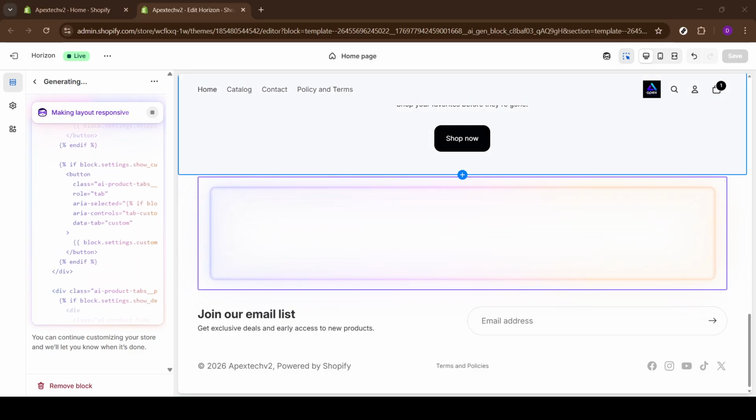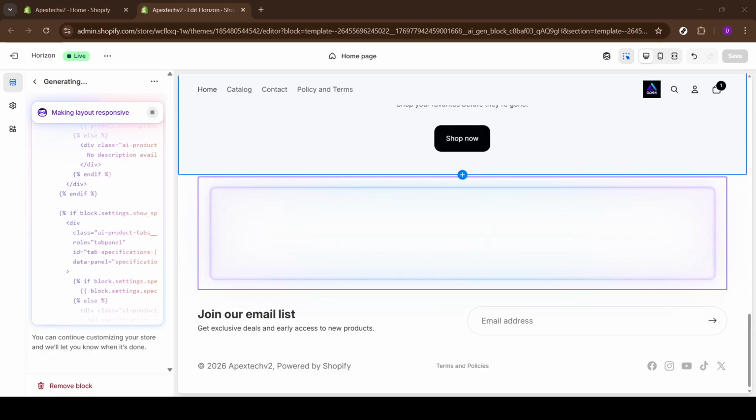After saving, your Shopify product page now displays tabs created with AI-generated content.